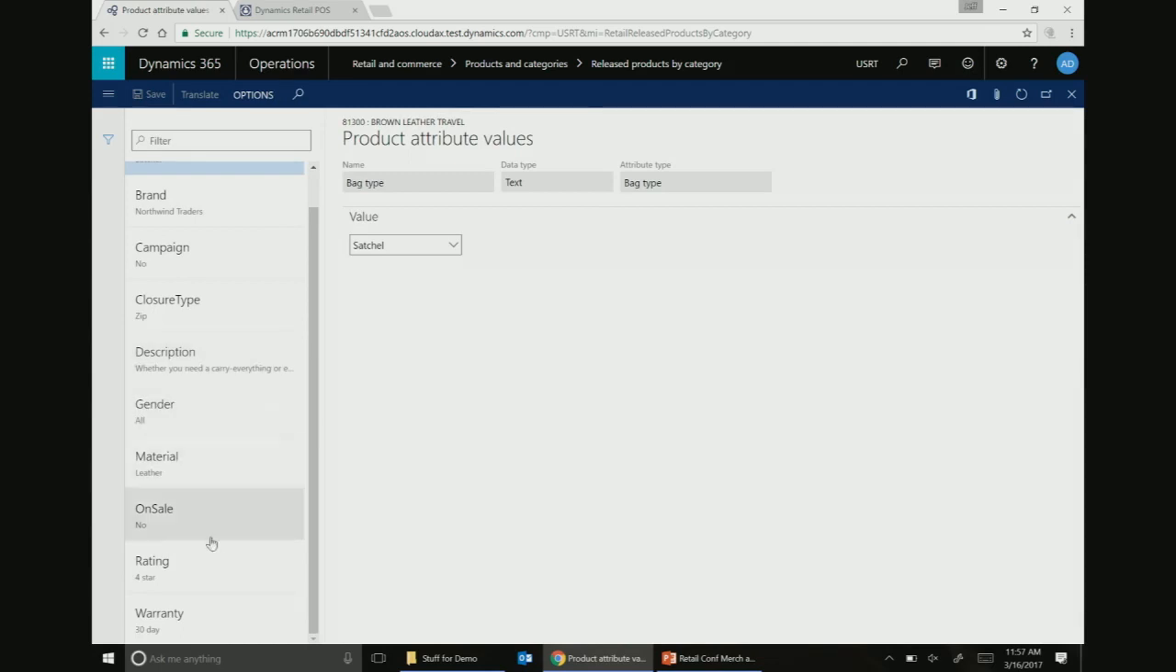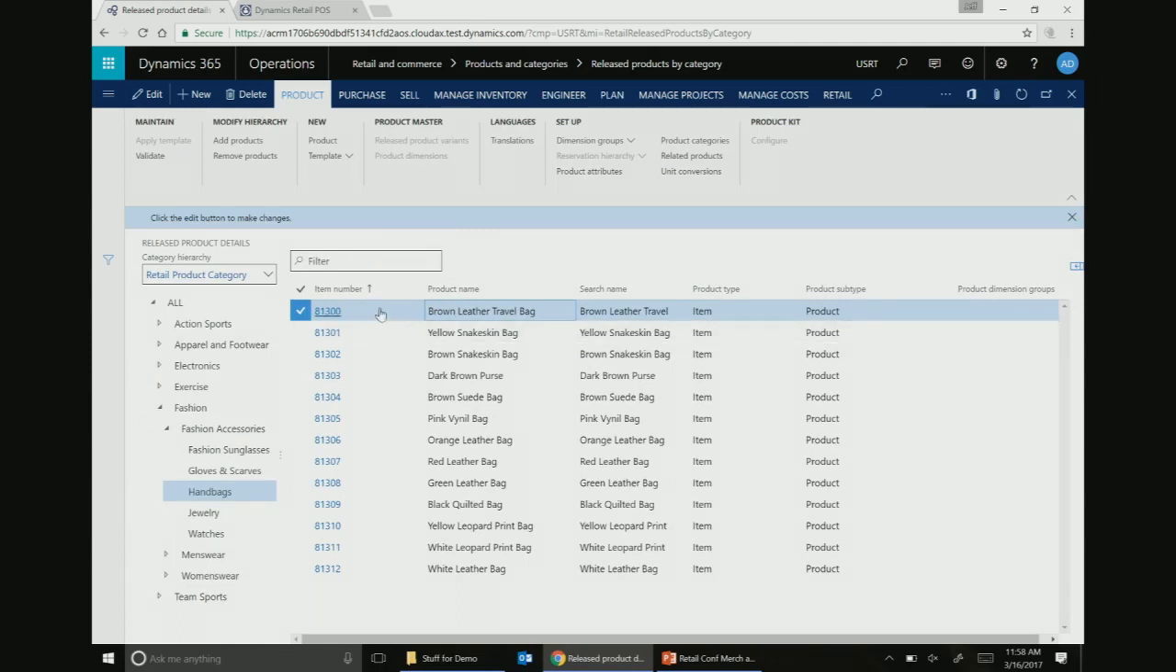What did I call it? Oh, material. Right there. Okay. So I've added this attribute to the category of products, and so now all of the products in that category have this attribute, and it's defaulted the value to leather. But for any of these products, I could change this value. In fact, let me make sure I do that. Okay, knowingly. So the brown leather.